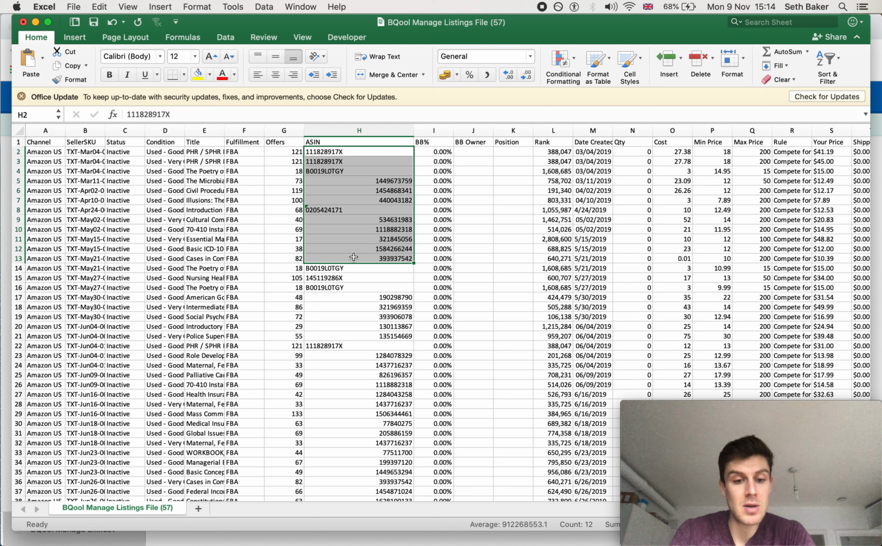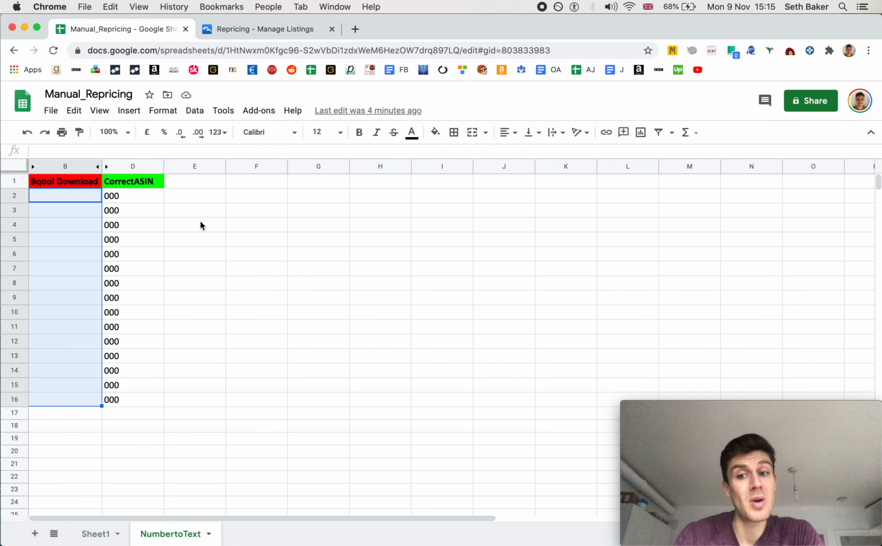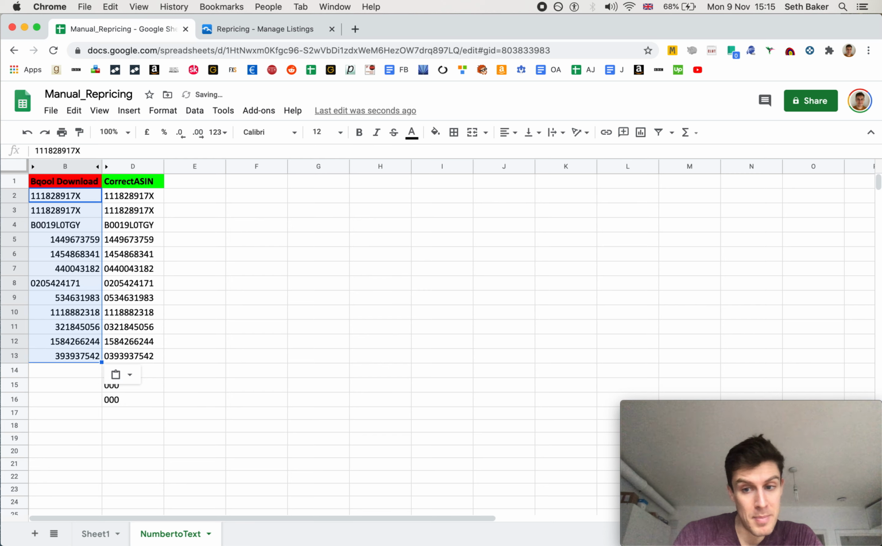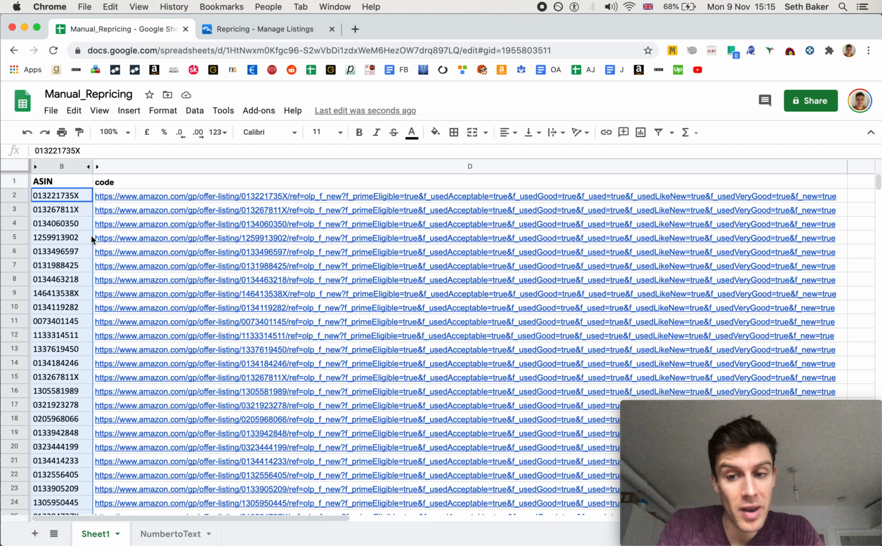For the example in this video, you'll copy the column down. I'm just going to copy 12. Then you'll go into this Google sheet, which I will share and you can download a copy of. You put the incorrect ASINs into column B, and voila, just like that, in column D we have the ASINs in the correct 10-digit format. Once you've got them in the correct format, you copy them and paste them into sheet 1.